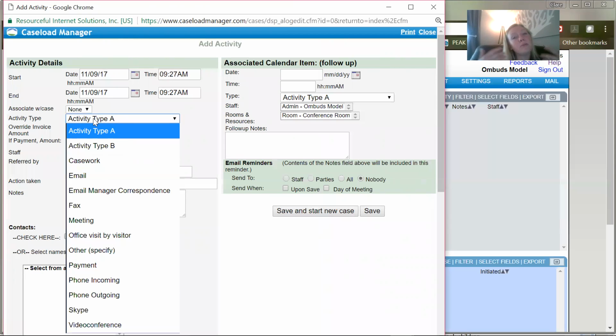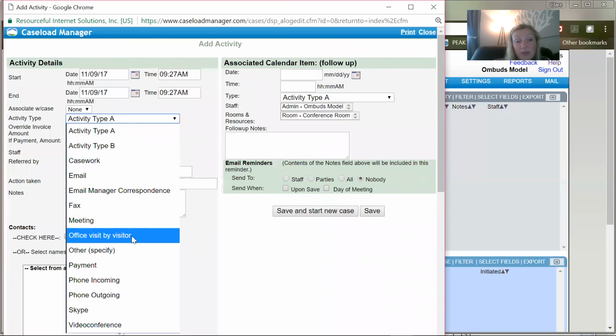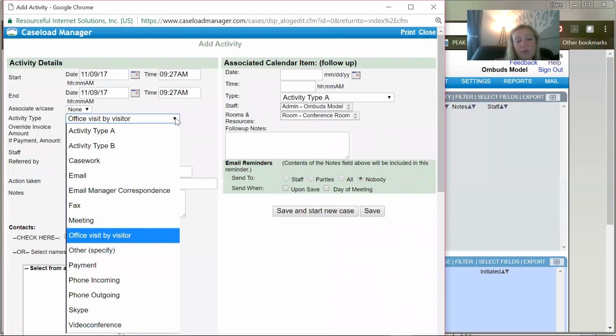And I know I'm sounding like a broken record now, but again, this is one of those menus that you want to take a couple of minutes and make it your own. So right now I'll click office visit by visitor, but again, make it your own. So get rid of anything that doesn't apply to you and add in your own stuff, okay?